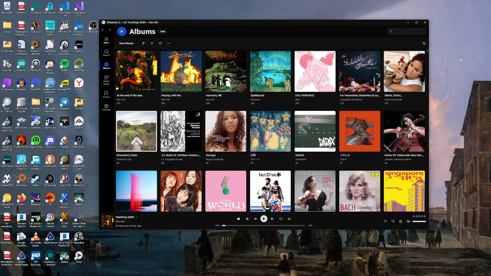So today I'm going to show you how to set up MPV with your Feishin Music Player. Feishin is a front-end media player that works with your back-end Subsonic music server. It's a very clean UI if you have a lot of digital albums to be able to play and access them.